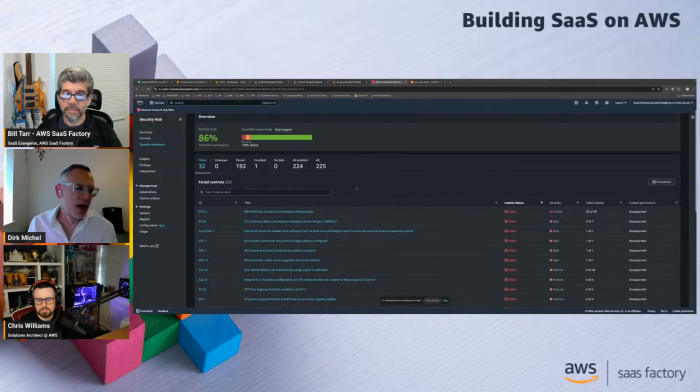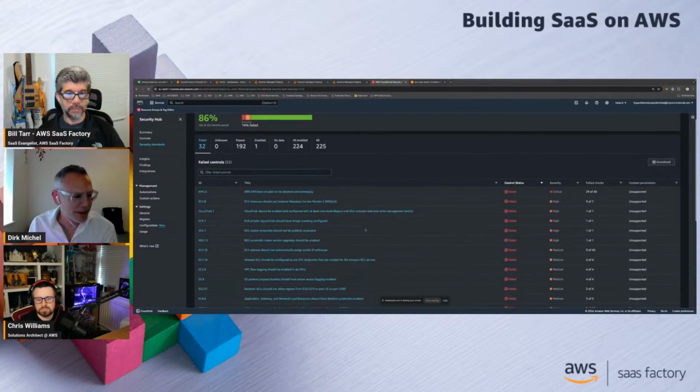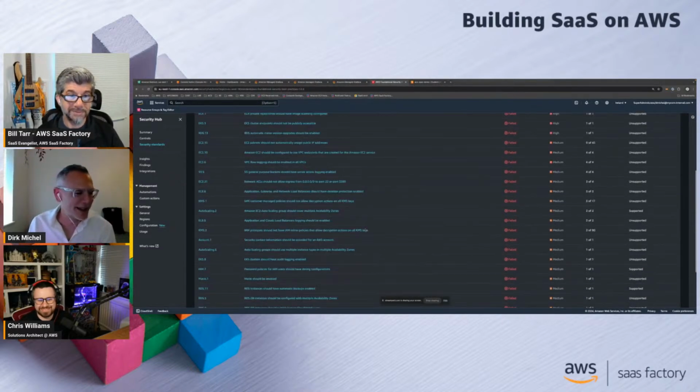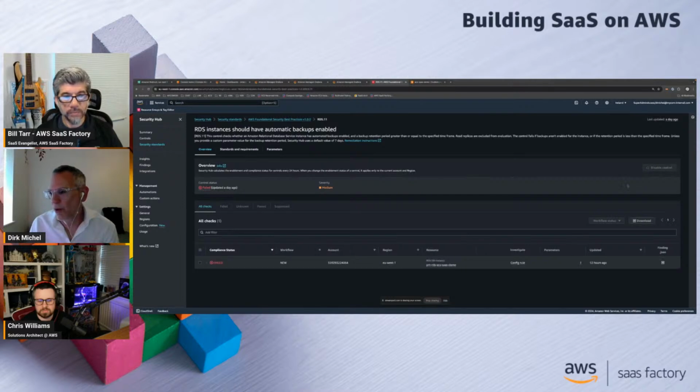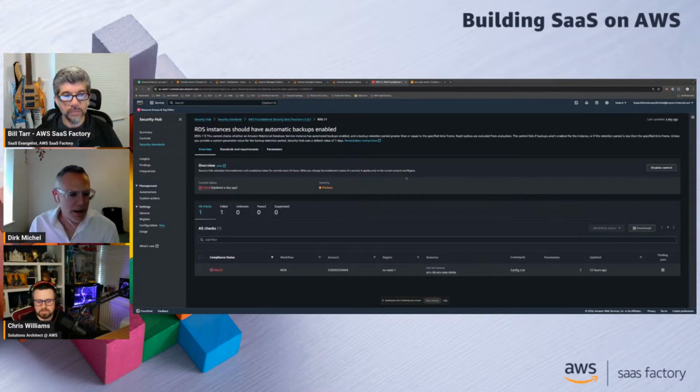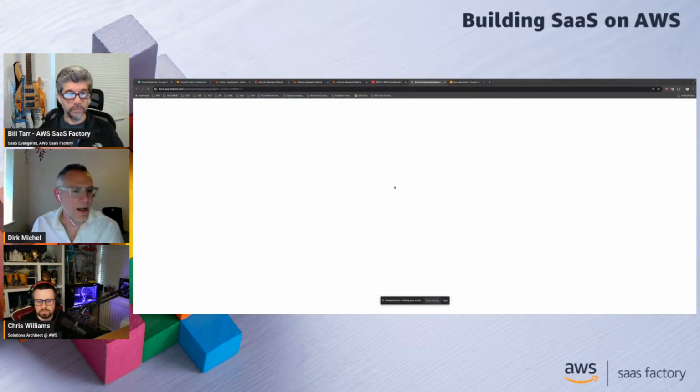So here you see, okay, 86%. I've made sure that we have some failures here. Otherwise, it's less compelling to look at. And as I was scrolling down just before the show, I thought there's one interesting thing here. It really picks things out. It says, okay, RDS instance should have automatic backup enabled, and yes, of course it should. And all of those are just mapped through to remediation actions, right? And that's really where the genius of this lies.